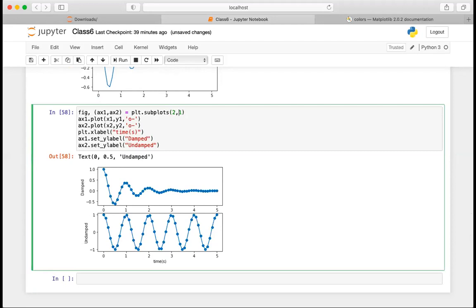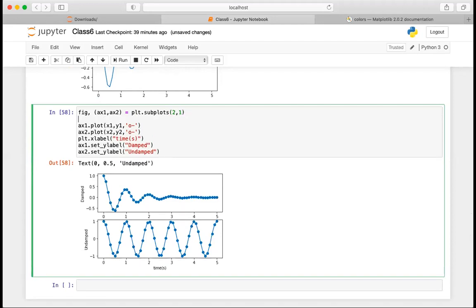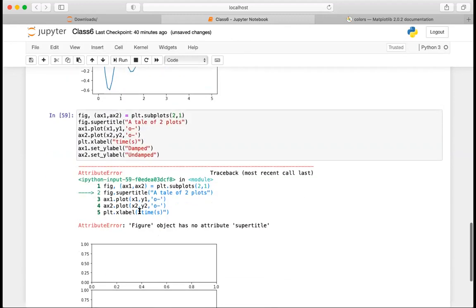Let's say now you want to put a super title, like a title above all titles. So in that case your command is fig dot suptitle, and then I'll write it like "A Tale of Two Plots". So if I put it here, okay, did I make a subtitle?